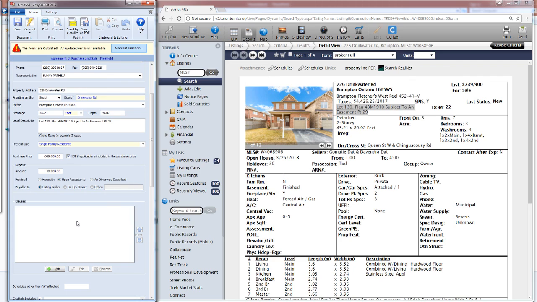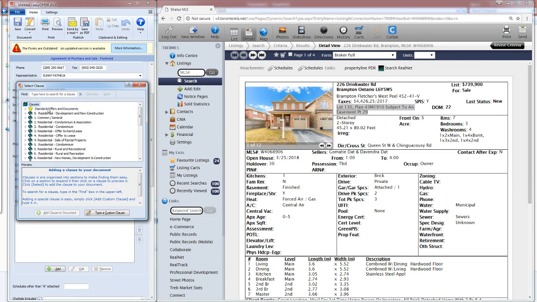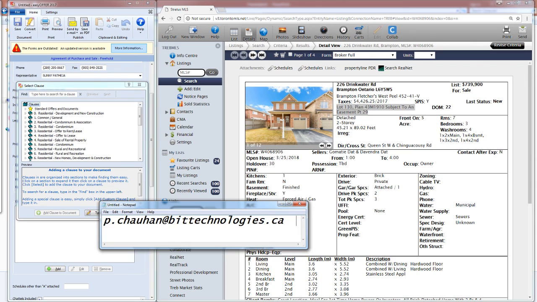It's done. All right. So add clauses, and now you can see a lot of clauses are customized already because we just restored the clauses, right? Whoever needs those clauses can still email me at p.chauhan at bittechnologies.c, and I'll help you out.